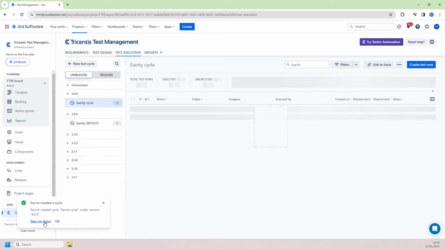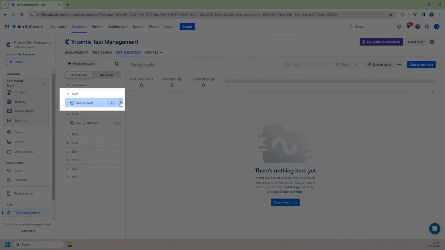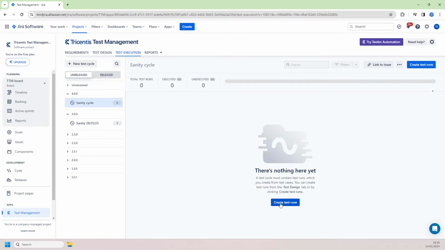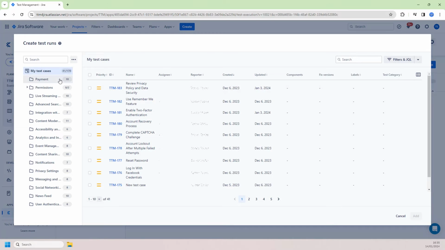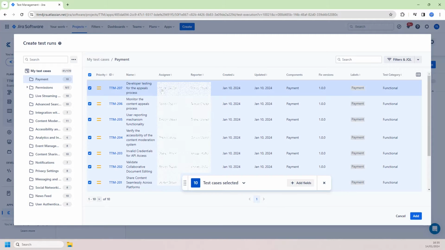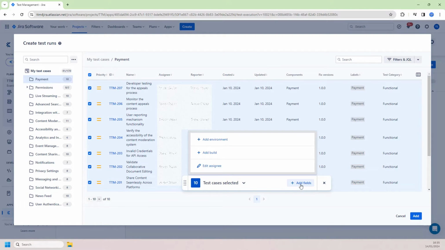Now when you click on Take Me There, you can observe that a new cycle, Sanity Cycle, has been created under version 4.0.0. Let's proceed to see how to create test runs. Click on the Create Test Runs button. In the next view, choose the test cases. Let's say, all from the payment folder. You can customize fields by clicking Add Fields, but we'll skip it as we already defined this in the previous stage. Finally, click on the Add button to generate the test runs.